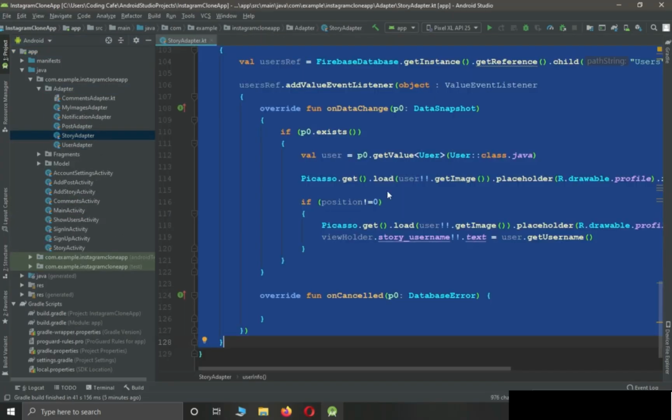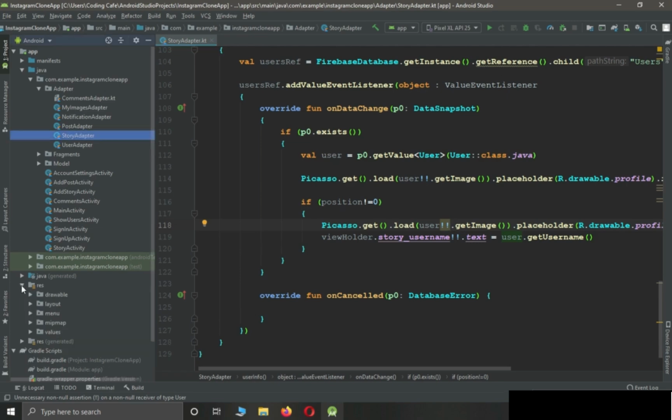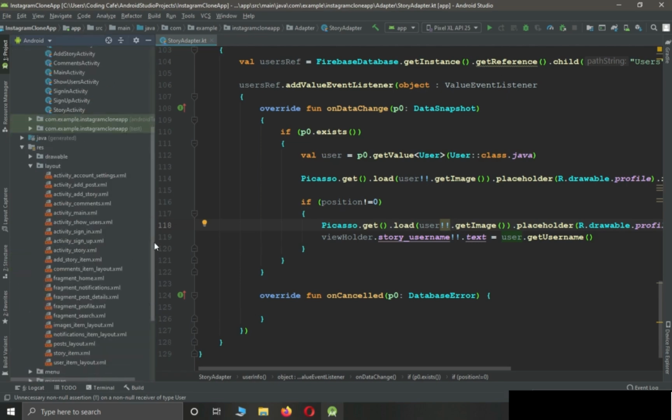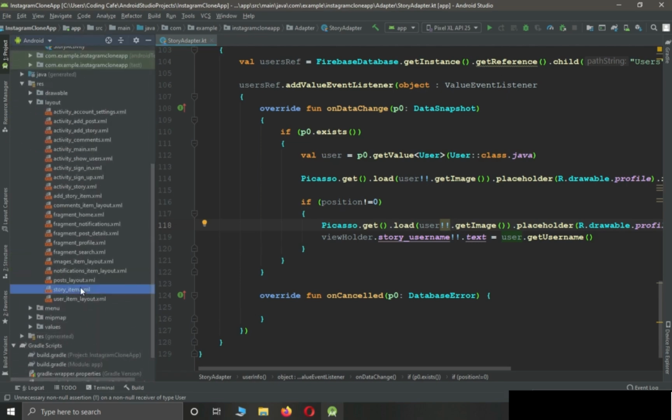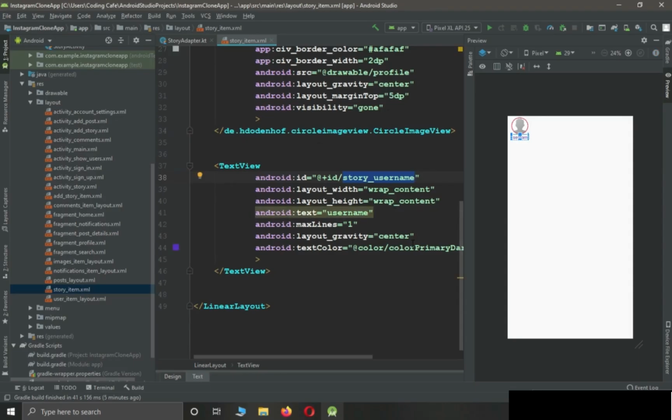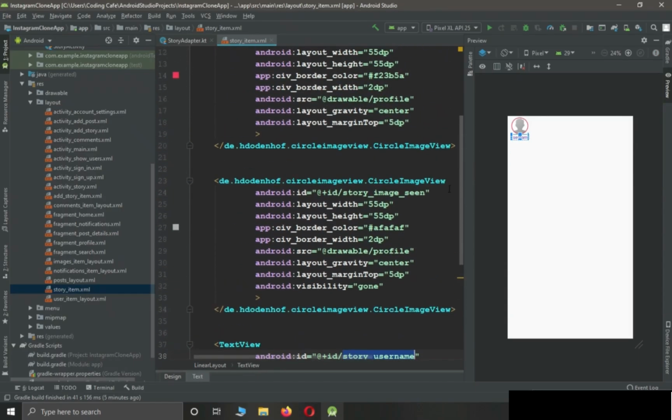Now, before we proceed, let me tell you what we are going to do basically. Here you can see we have the story item, and basically we have two items. One is this one, which appears here. If this is not available, its visibility is gone.